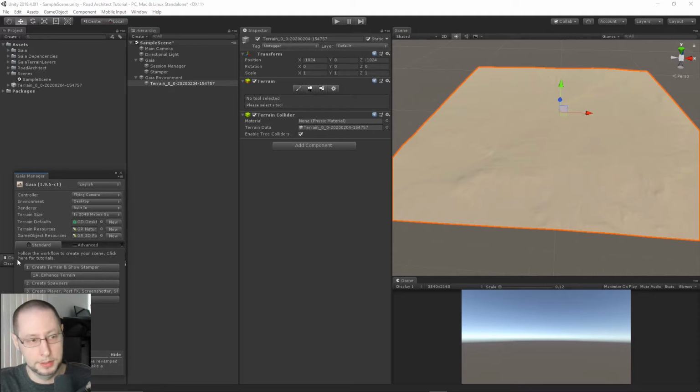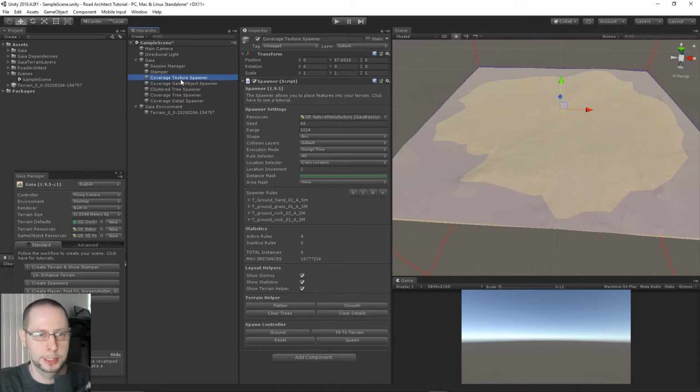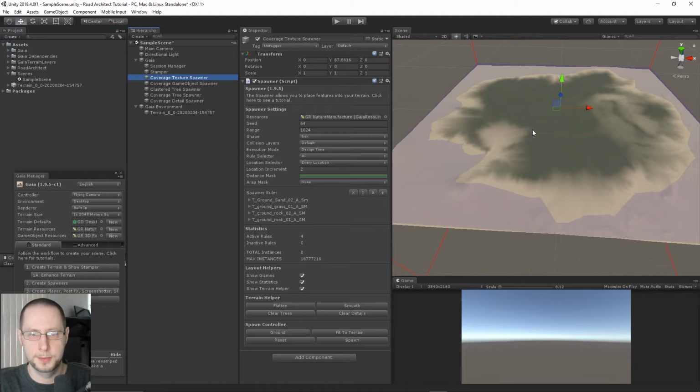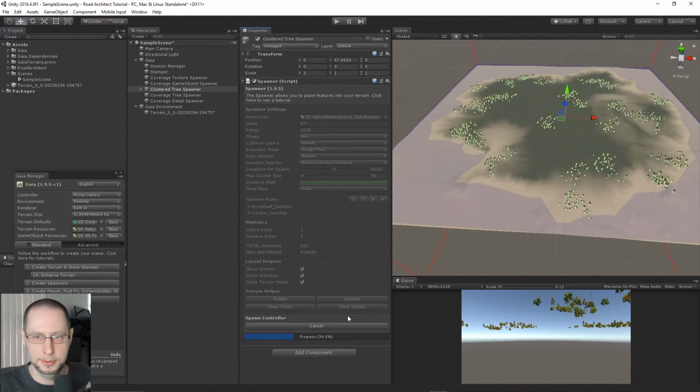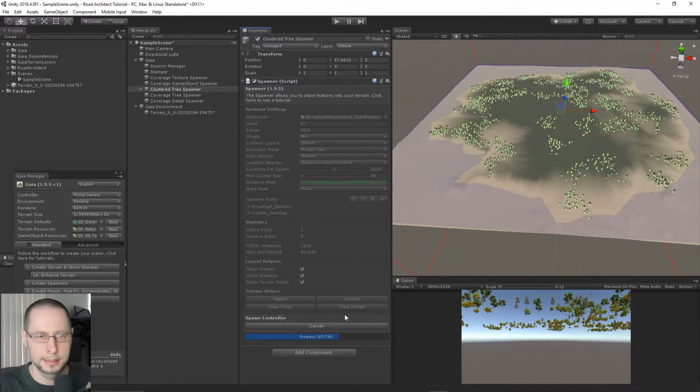The next thing I'll do is go over to the Gaia Manager and click number two, Create Spawners. Now I have a coverage texture spawner. I'm just going to click spawn. So this coverage texture spawner basically creates a splat map and generates all of the terrain textures for us. The next thing we can do is go over to clustered tree spawner, select spawn. Now we'll get some trees spawned into our terrain.